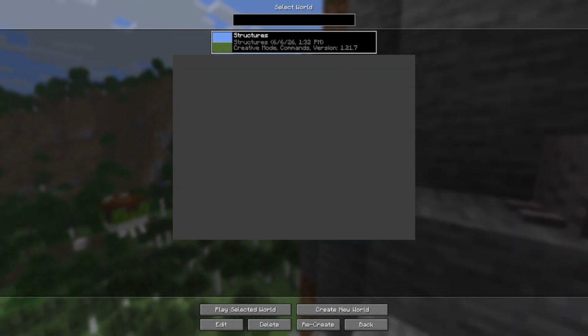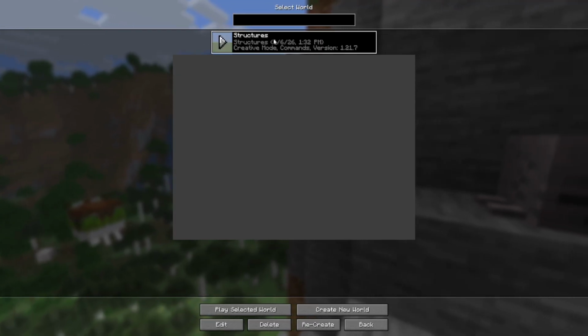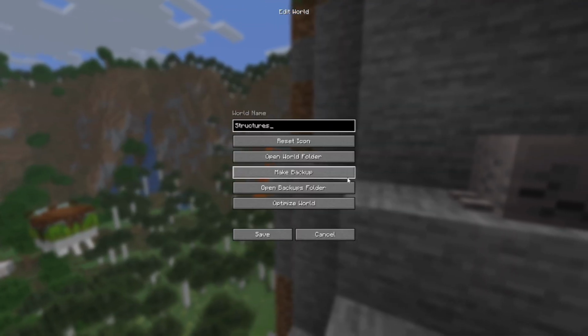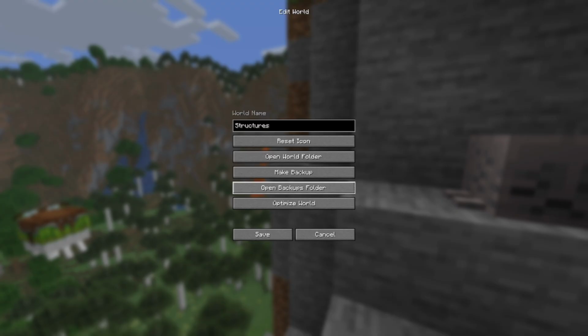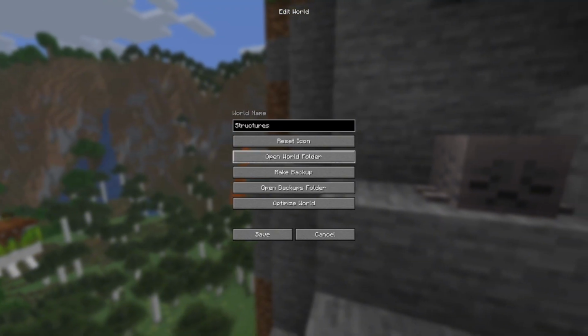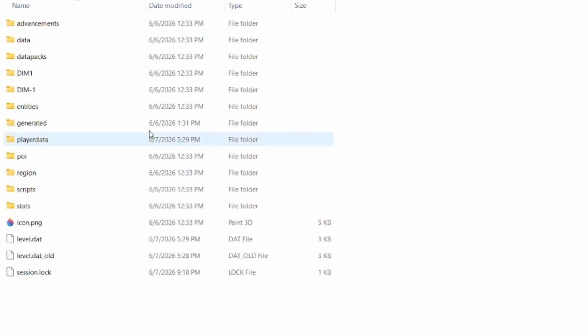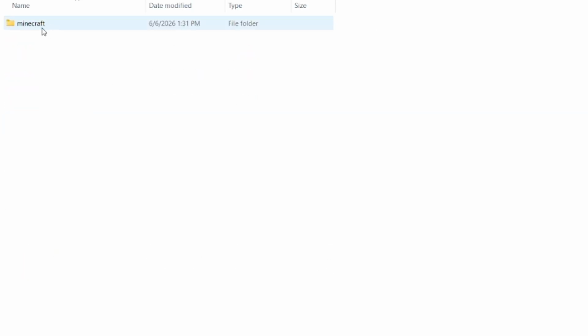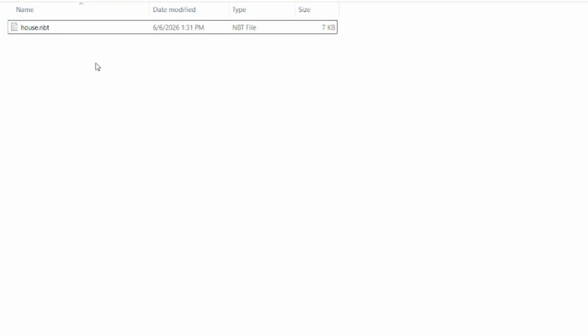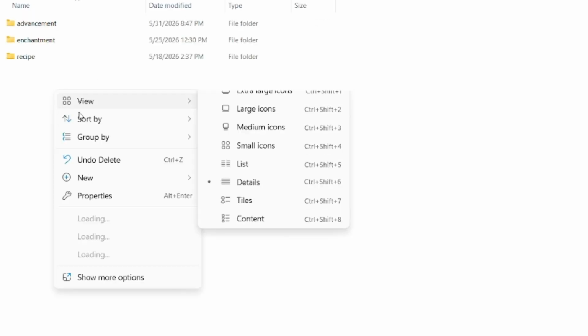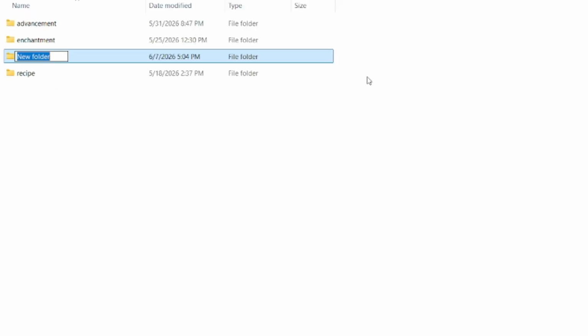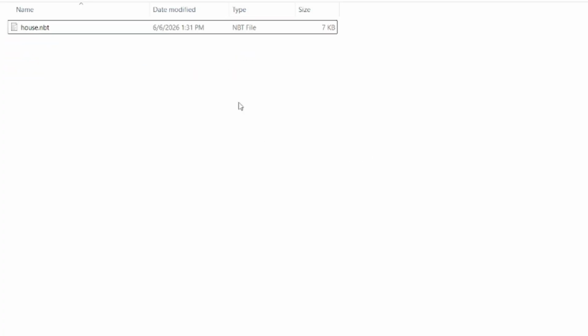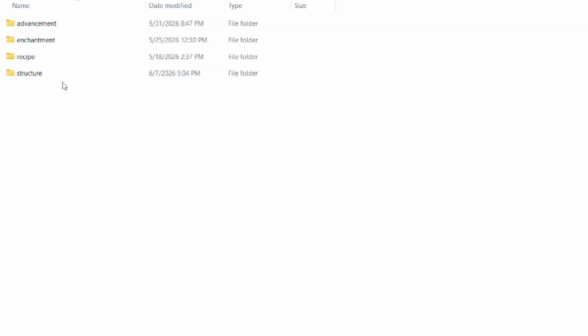You can get to your folder by clicking on the world and clicking edit and open, not backup, but open world folder. So open up this, you go to generated, minecraft, structures, and there you have your structure. So once you have your NBT structure, you need to make another folder inside your datapack folder called structure, and put the NBT structure into that.